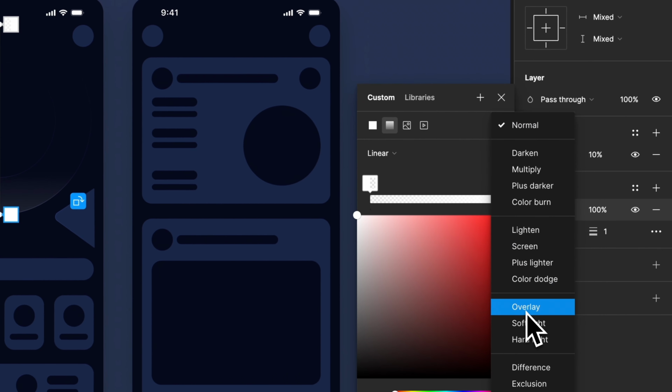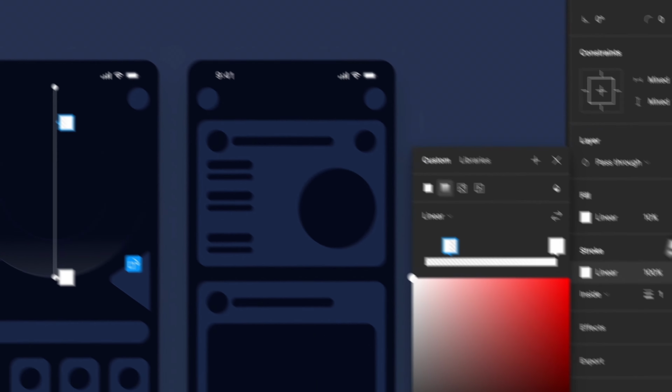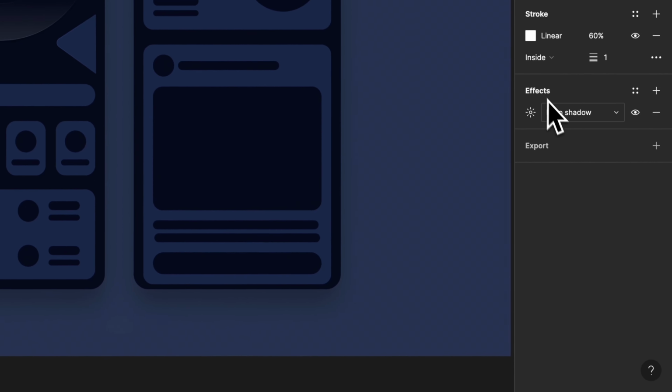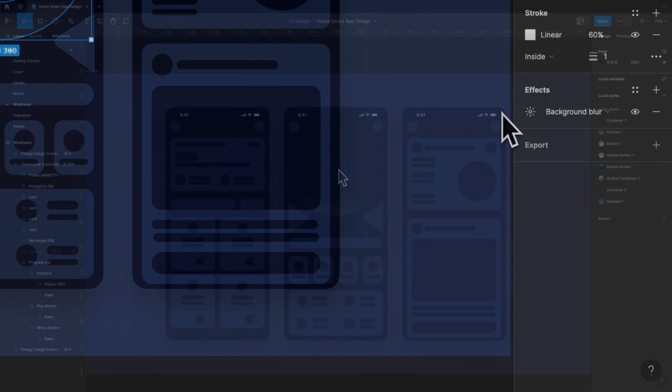Set the blend mode to overlay to blend it smoothly with any underlying colors. Then, adjust the opacity of the stroke to 60%. Add background blur and set the blur value to 10. This will create a soft blur effect on any content behind the object.